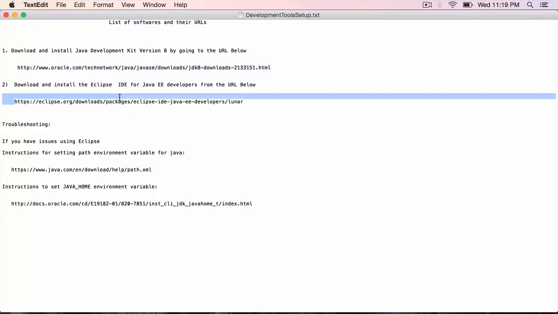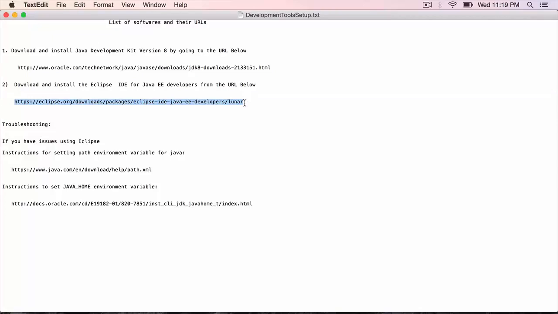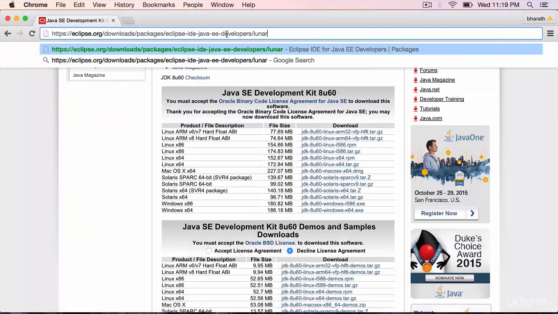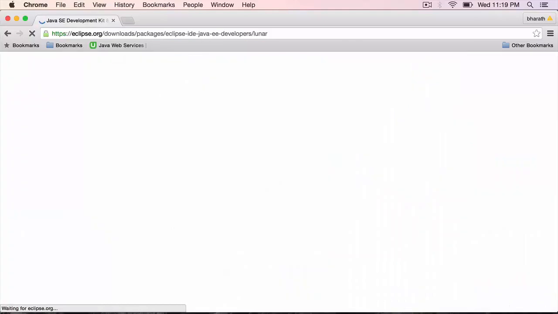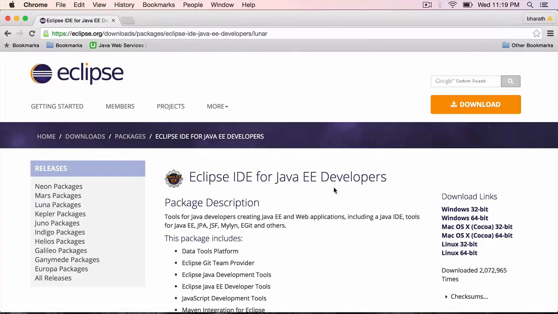Copy this link, go to your browser, paste it again, and it will take you to the Eclipse downloads page. You can grab the latest version of Eclipse. I am using Eclipse Mars. Right now they have the Neon package, which is okay to use, so you can download that as well. And on the right, if you see, they have the different operating systems listed out, so you can click on your respective operating system that you have on your machine and download the latest Eclipse for your machine.